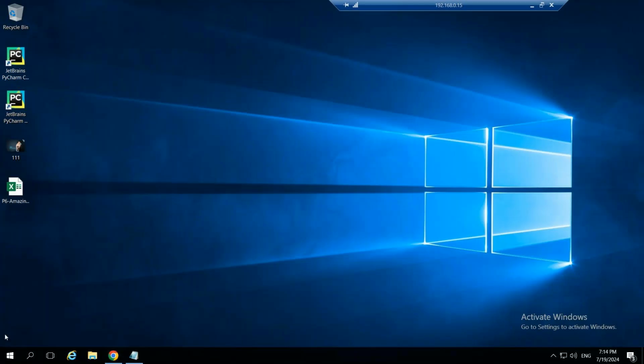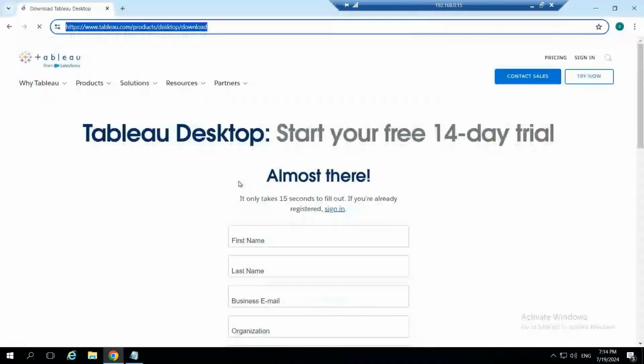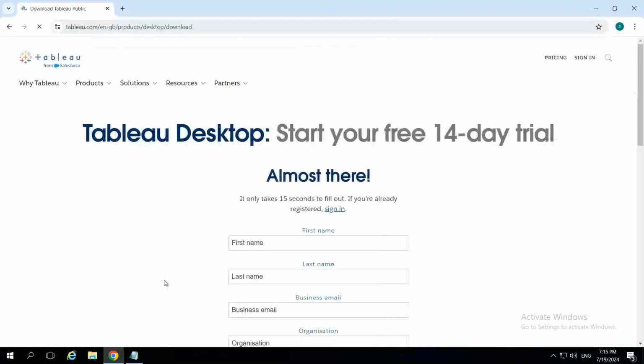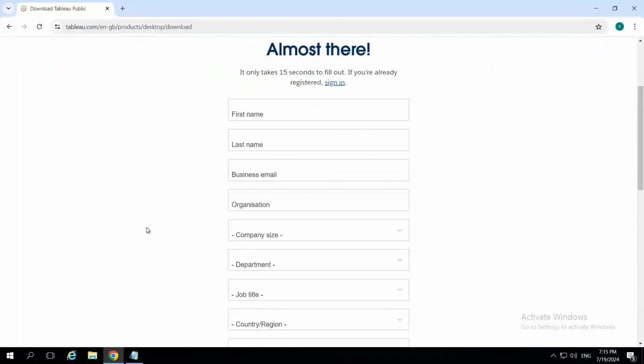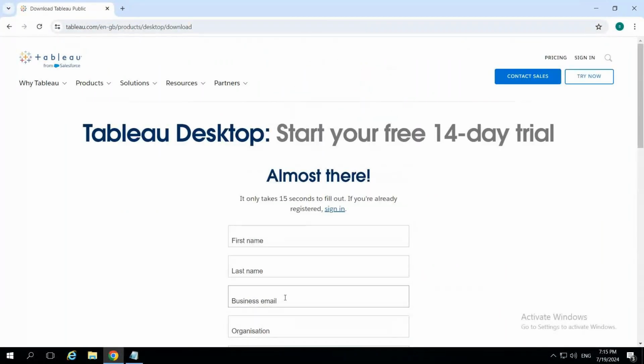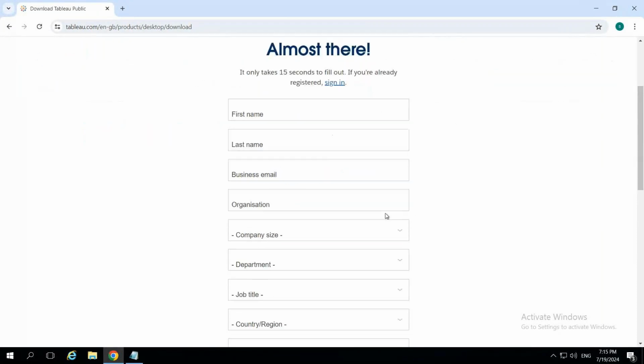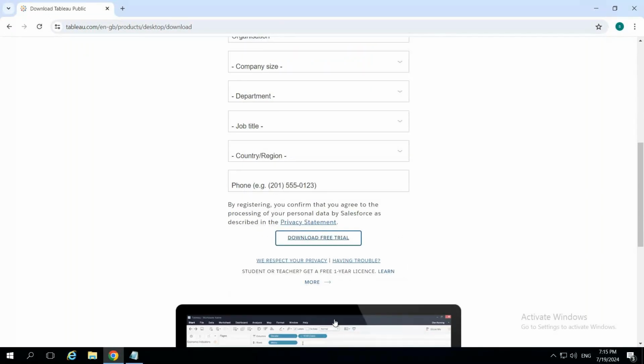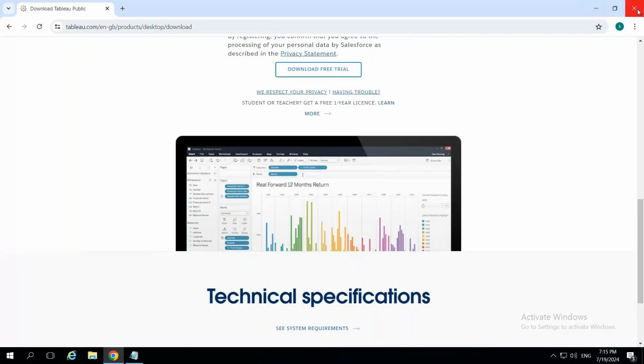You can either take this desktop, or you can also go for Tableau Public. The only difference is that Tableau Desktop is valid for a 14-day trial only. It is given here itself. Just fill in the details, whatever you want. Then after that, click on download free trial, and it will get downloaded. Don't do it today itself, do it on Sunday or on Monday, so that it will be valid for 14 days and you won't miss having this software. Okay, and try to download.